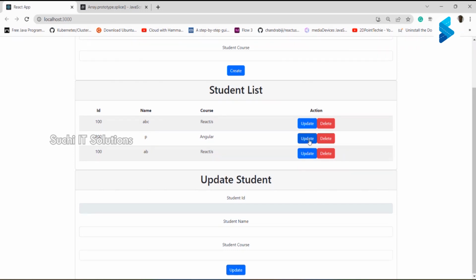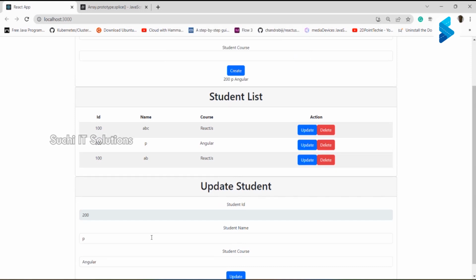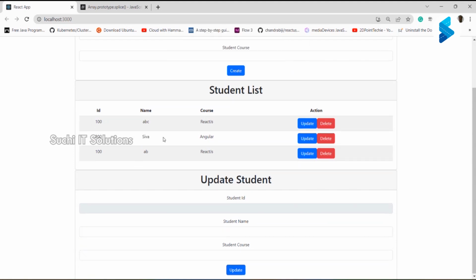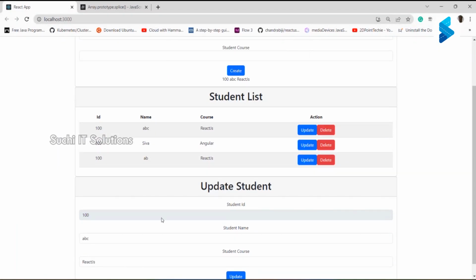Now go to here. I need to change one more time. I need to say this one is Siva. Click update. Click OK. It is updated. Click this one. Go to here. I need to change this one to Chandra.